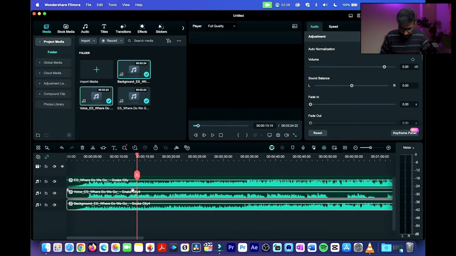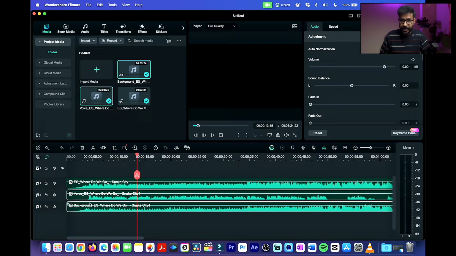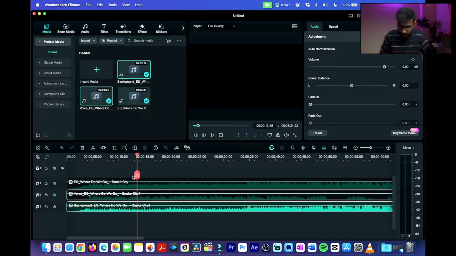Now you can see that there are two different tracks newly created. One is the voice and the other one is the background. This is the original track and these are the newly created tracks. One is having the voice only and the other one is having the music only. So let me mute the original track and the voice track and play the music.